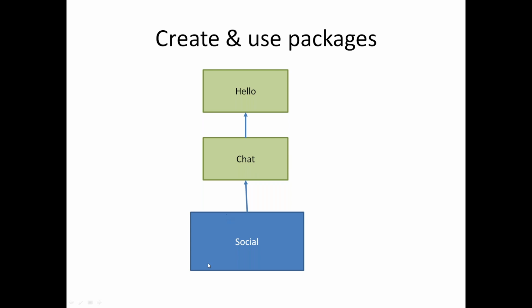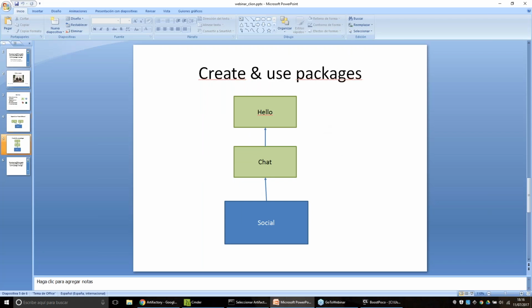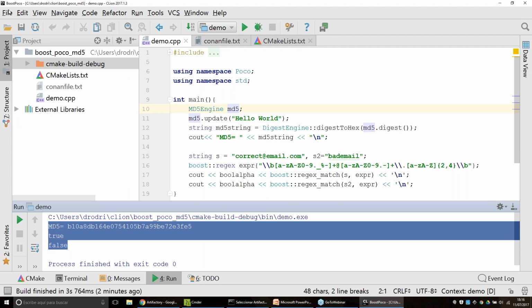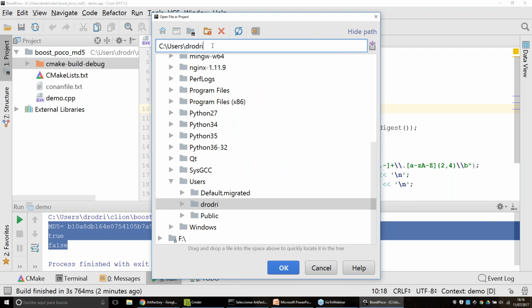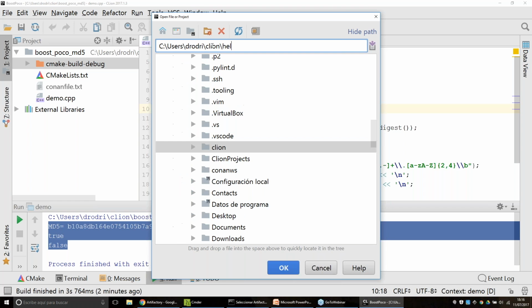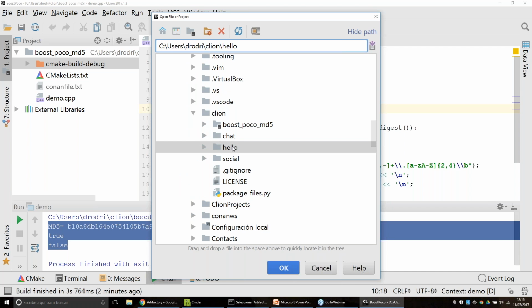And finally, I will have another project. It will be called the social network project that depends on the chat package and transitively on the hello package. Okay, so let's start with the hello one. So you have the source code in the repository. I'm just going to open it. So let's open the hello project.